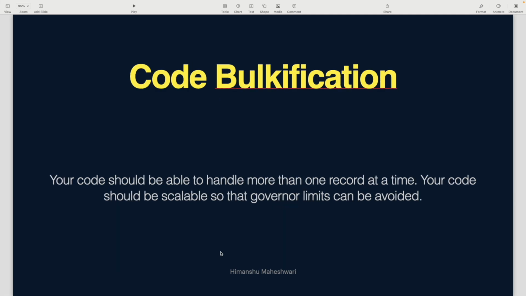Code bulkification. Now your code should be able to handle more than one record at a time. So you should not write anything that is limited to just one record. There are some exceptions wherein you can go for it, but try bulkification always.